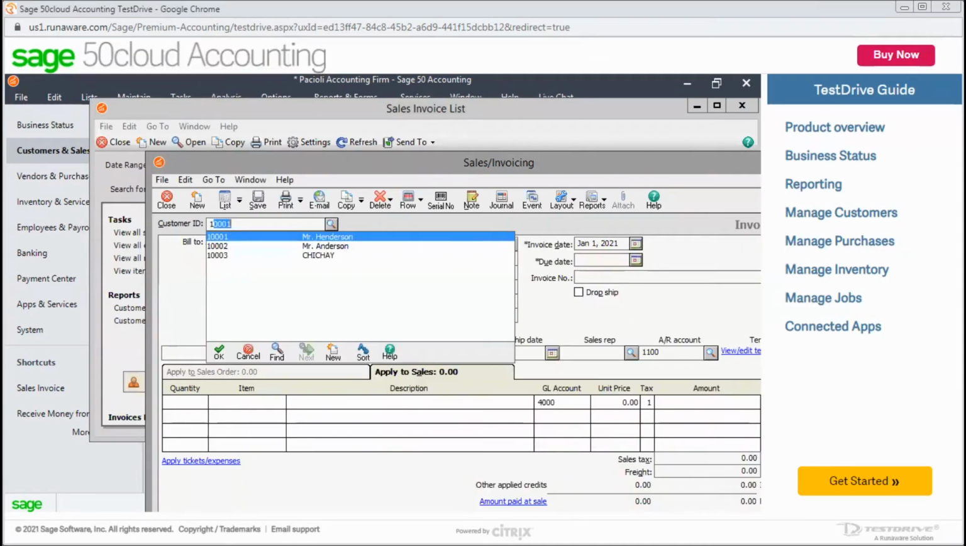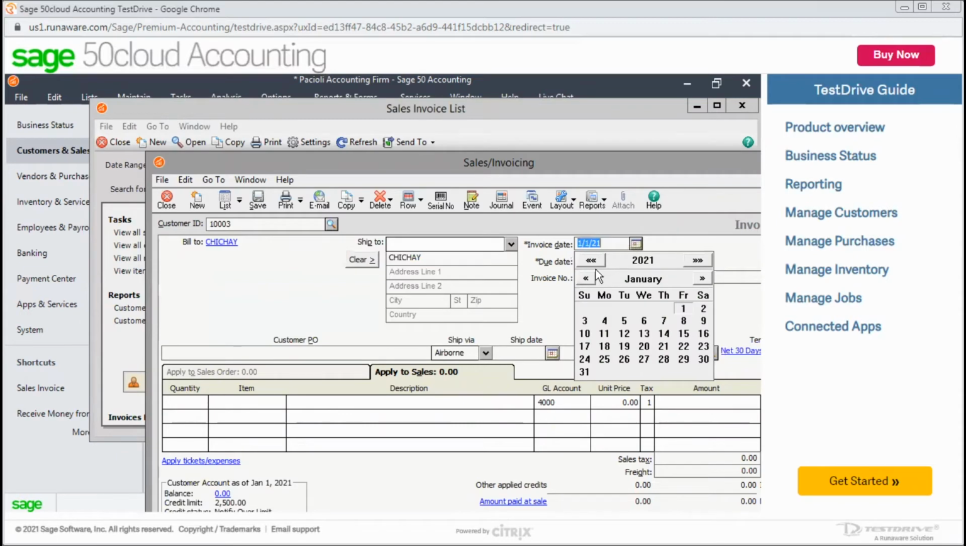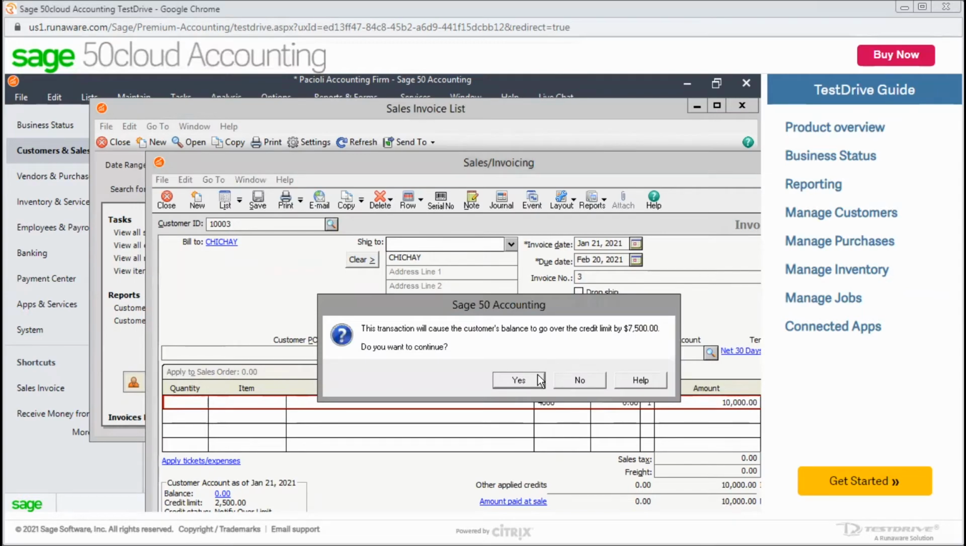Type the customer ID and it will automatically generate the customer. Don't forget to record the invoice date, which is January 21st, 2021, and the invoice number is 3. After that, proceed on recording the amount of 10,000 pesos owed by Chichay to the business. Click Save and notice that it says that the customer's balance will go over the credit limit by 7,500.